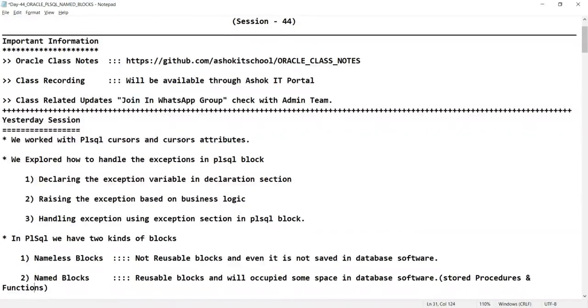Understand, guys, everyone? Is that clear? So whatever blocks we developed so far, yesterday, those are nothing but nameless blocks, which are not reusable blocks. They are not even saved in the database software. So from today onwards, what kind of blocks are we going to develop? Nameless blocks or named blocks?